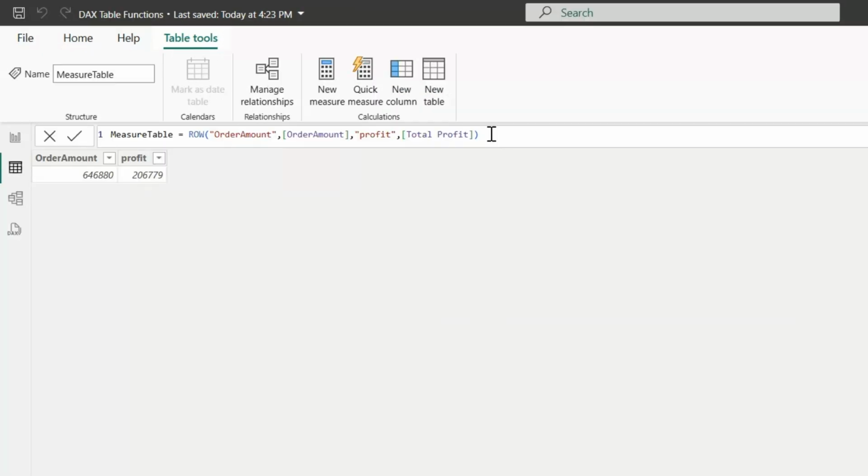You can see that, as I already told you, the ROW function returns a single row table. Here we only have a single row with the expressions we have given, and the column names are the names we have given. In this way we can create a single row table with the measures and pass this table as the table argument for whichever functions we want. So this is one simple example.